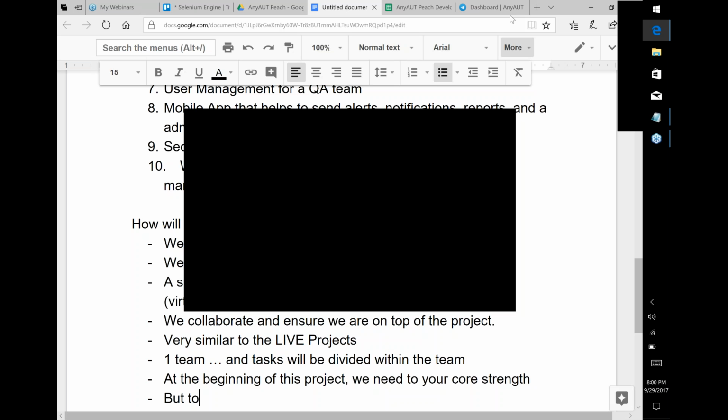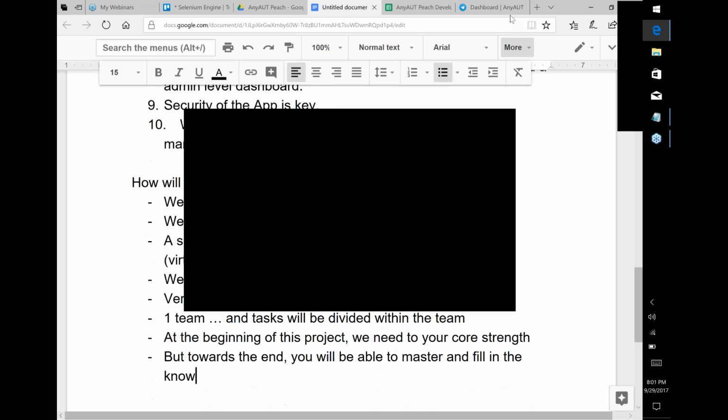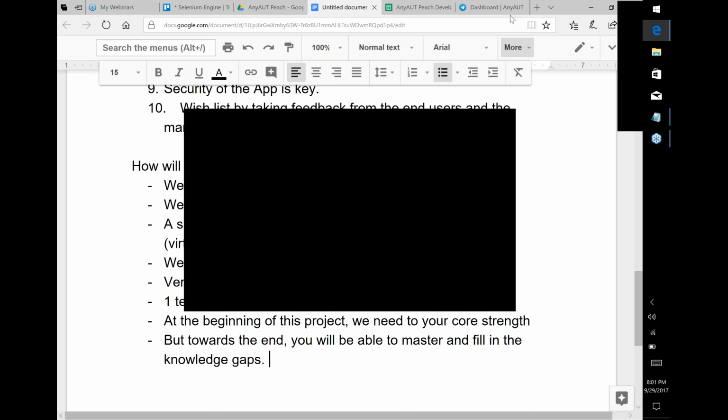But towards the end, you will be able to master and fill in the knowledge gaps. So while you're working in the team, you also get visibility of what others are doing, how they are executing specific sections, and you should be able to learn from their experience on how they've built, and that is what you should look at.